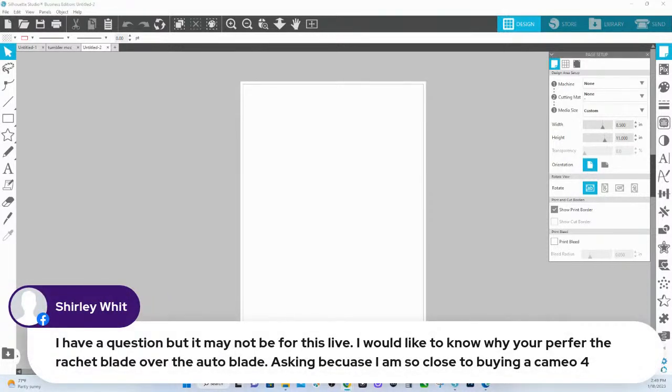I have a question, but may not be for this live. I would like to know why you prefer the ratchet blade over the auto blade. Asking because I'm so close to buying a Cameo 4. Because it just cuts weird.